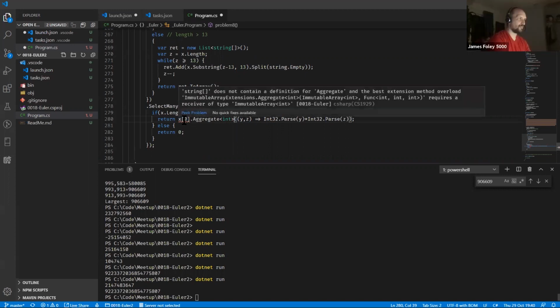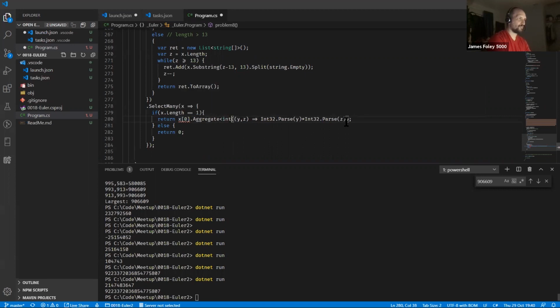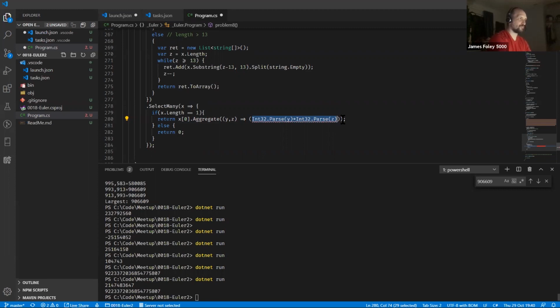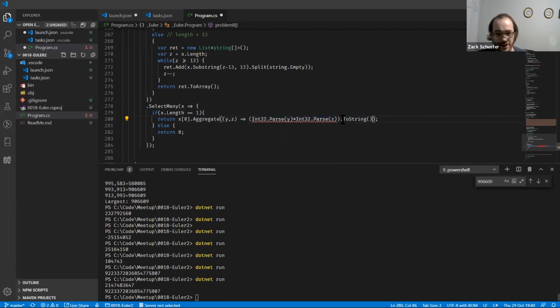Oh my gosh, we'd be better off just doing it the other way. Then we have to select each of those into ints. Why can't we just convert it to a string? No, because then we'd have to unconvert it again. But then we have the product, right? Because that's all we need.